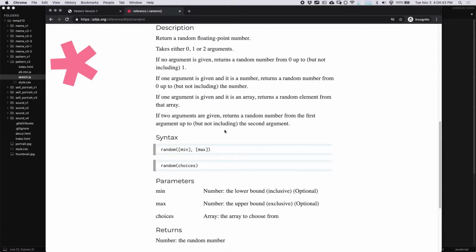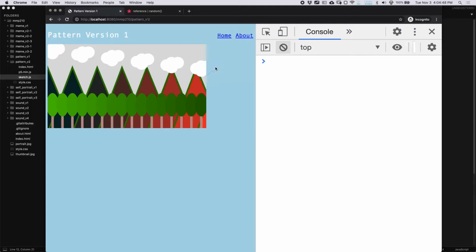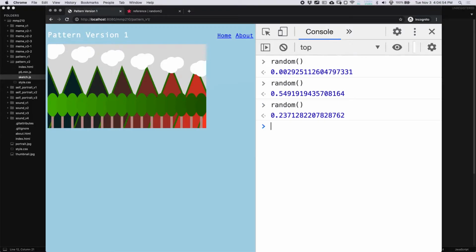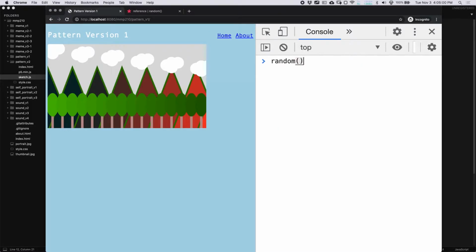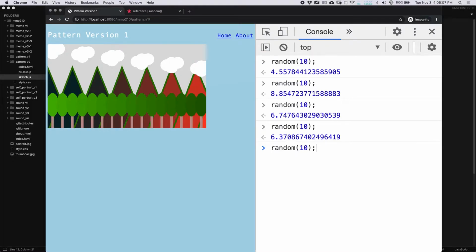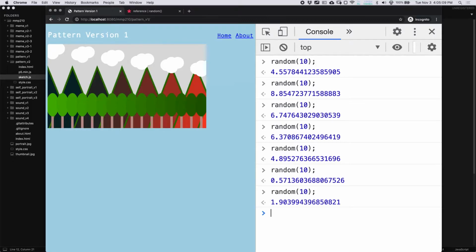It gives a number in the range of the arguments that it's given. So if we just use random, the p5 one, that gives us the same thing as Math.random, a random value between 0 and 1. However, if we give one argument, it will use that argument as the minimum or maximum value. So if it's 10, we'll get a random number between 0 and 10.